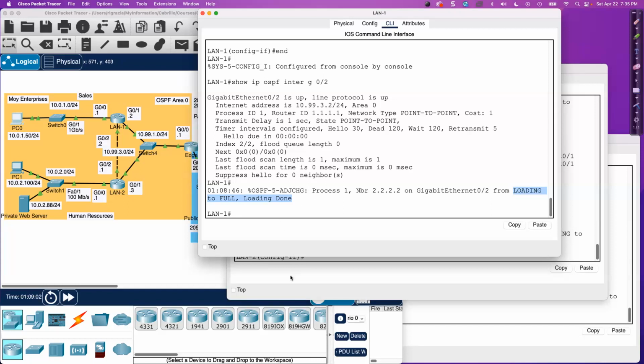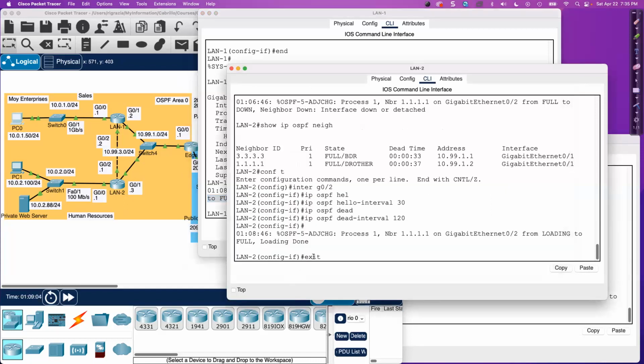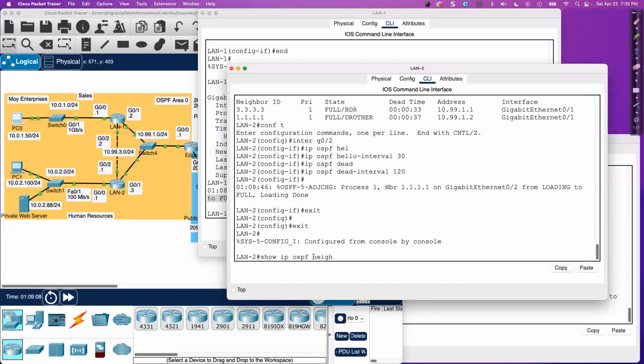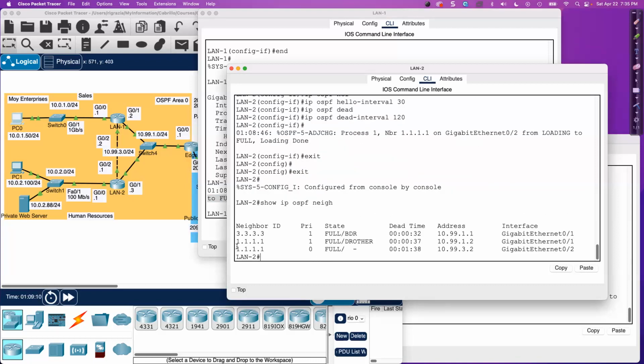All right, let's make sure that we see each other as neighbors. I'll do exit again. Okay, and yes, I see you as a neighbor on that link, on my gig 0/2 link, where we have the point-to-point link.